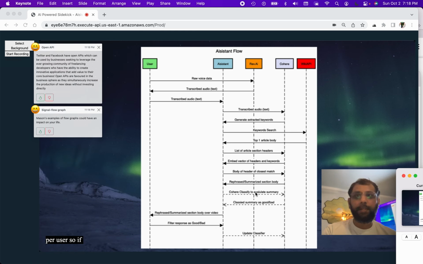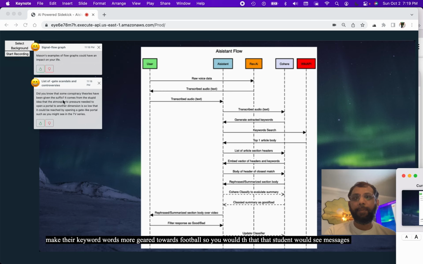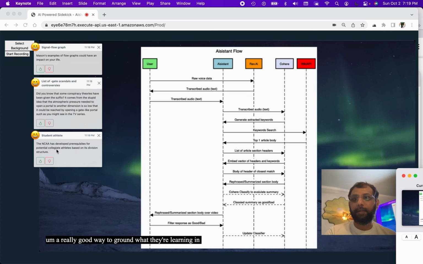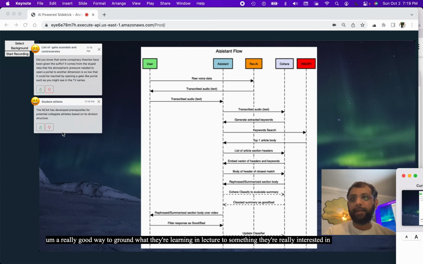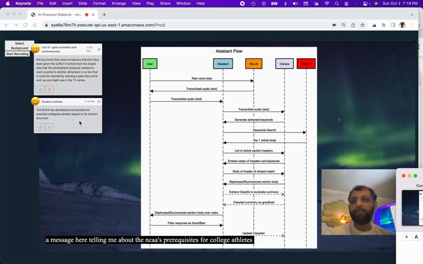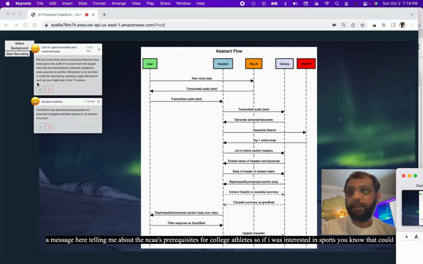If one specific student really likes football, you could tell Cohere to make their keywords more geared towards football. That student would see messages related to football and whatever the content of the lecture is about, and that could give them a really good way to ground what they're learning in a lecture to something they're really interested in. And you can see, as I was talking about students and football, a message here telling me about the NCAA's prerequisites for college athletes.